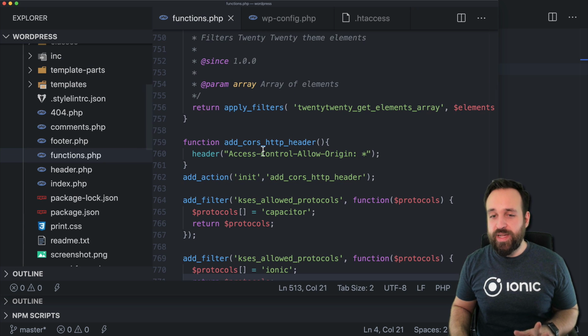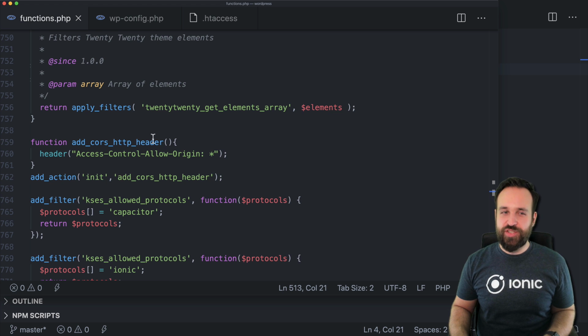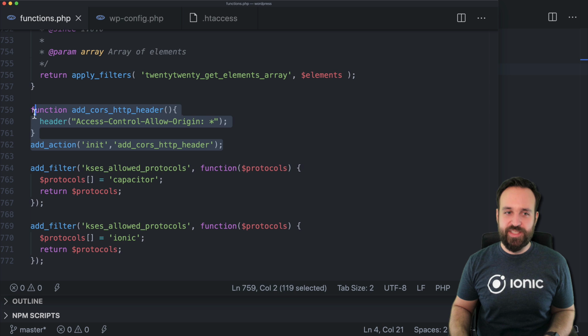What we need as well, very important, and that was an issue in the last video, is actually this snippet, which goes to your functions.php inside WordPress, which basically allows the CORS headers that you usually have problems with in Ionic apps. So that's this part.